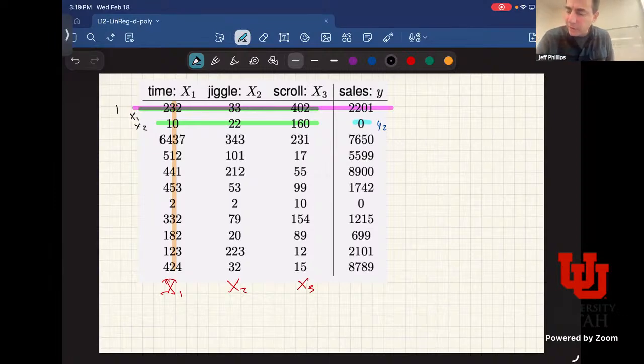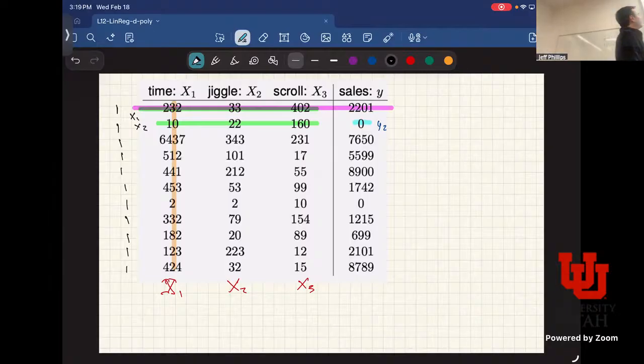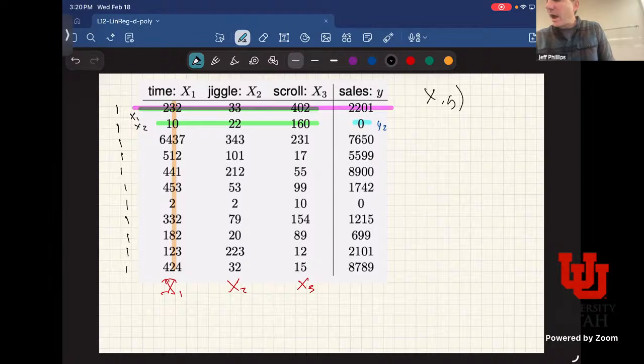So I want the matrix to be bigger, so I'm going to add a 1 to every one of these data points. Okay, so I can say that there's a 1 in front so that I can solve for the offset all at once using just linear algebra.